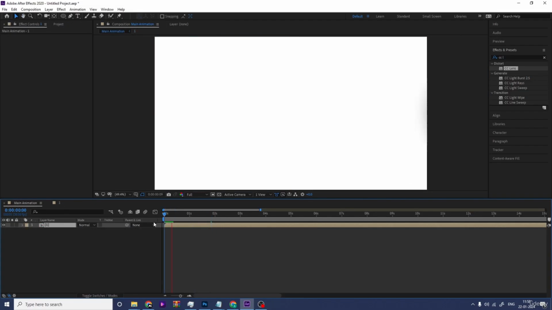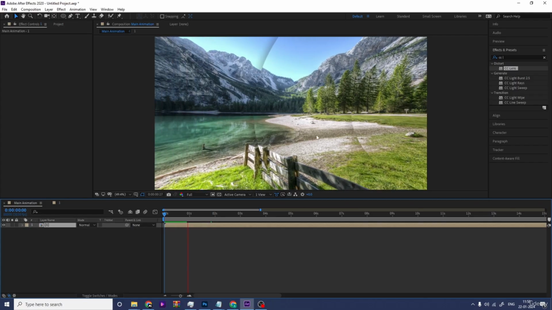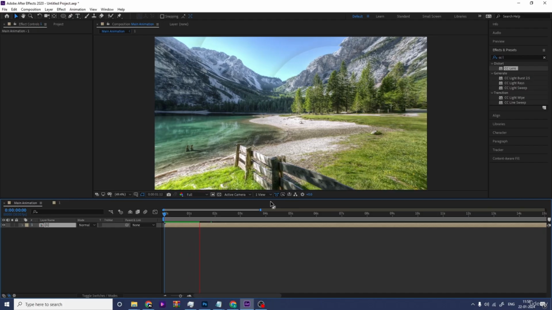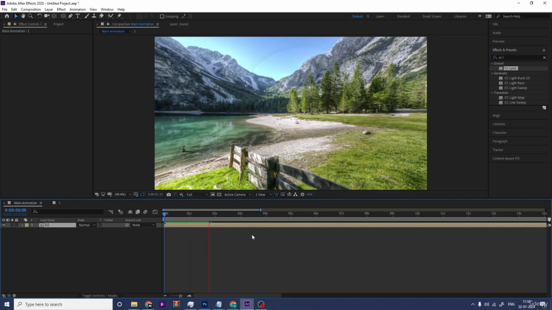Okay, and if you see this in full resolution, it will take a little bit of time to load, but the final output would be awesome like this. So if you see, you will get something like this.